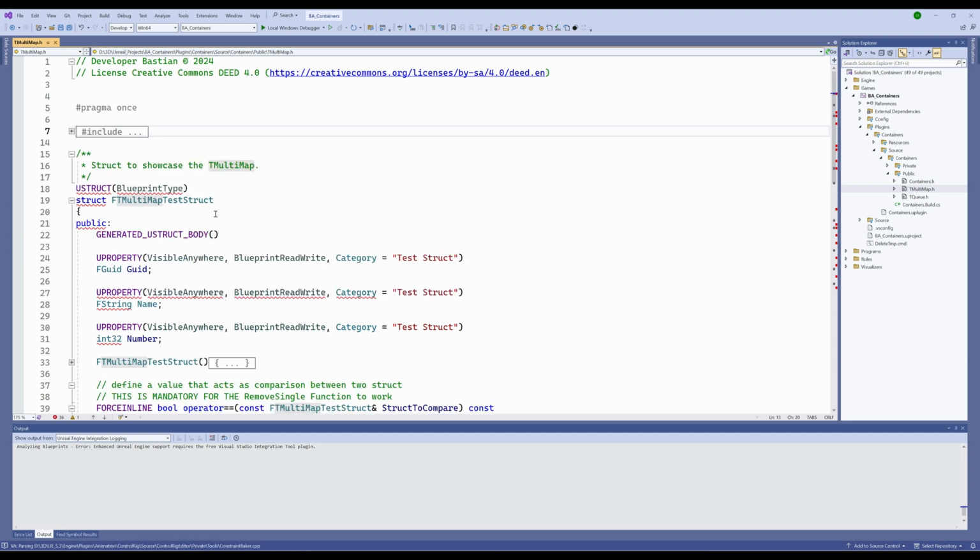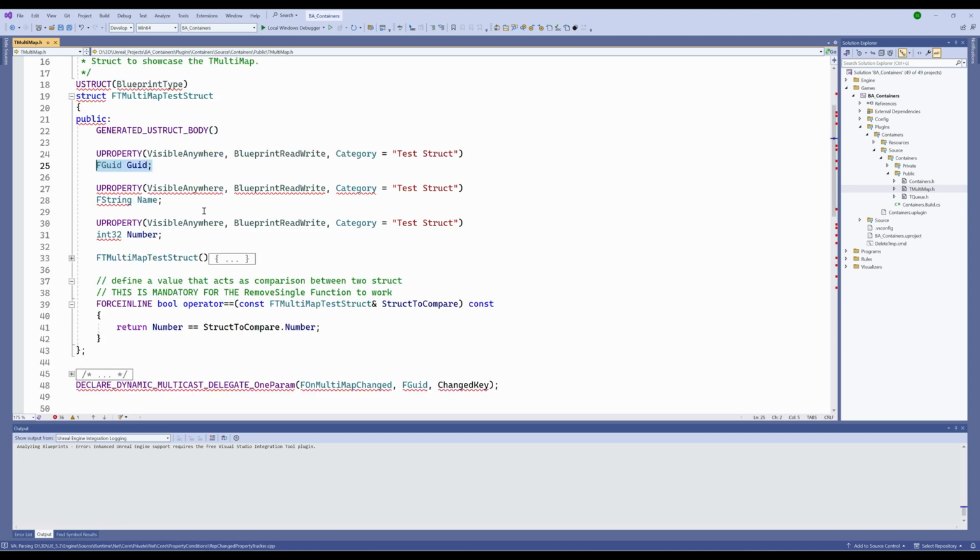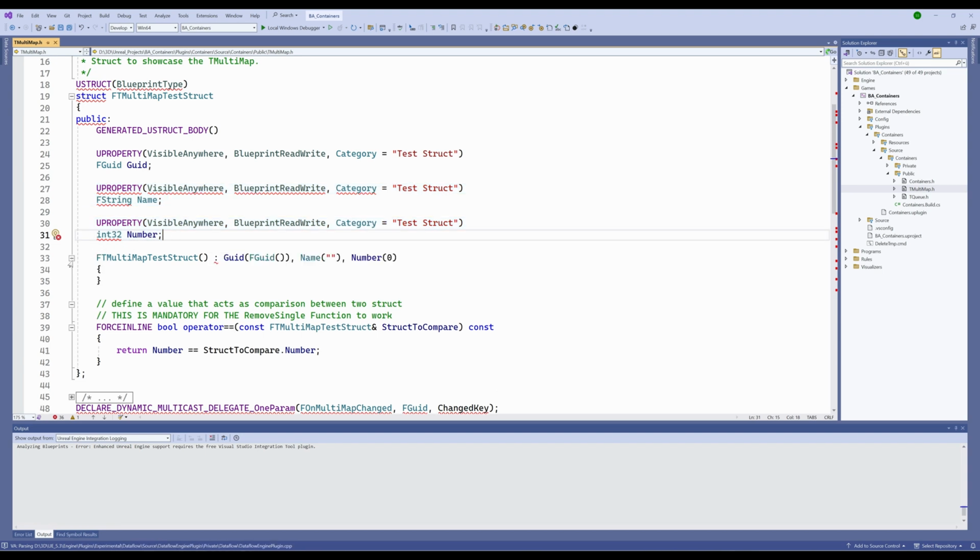Then we have here what I use. The whole thing is tailored to only exactly one struct. If you want to use another struct, you have to exchange the name in the whole file. Here it's the multi-map test struct. It has a GeoID, it has a name and a number. You would either extend it or use whatever struct that you like. Then you have to include that struct in the header files, don't forget that.